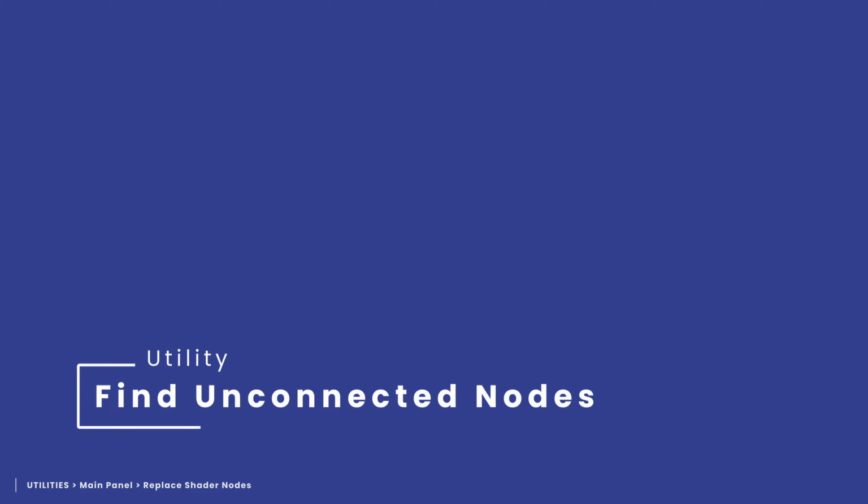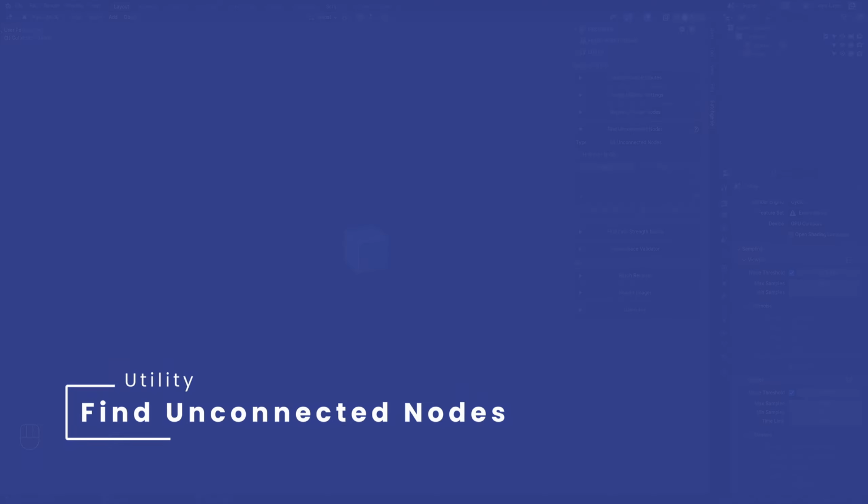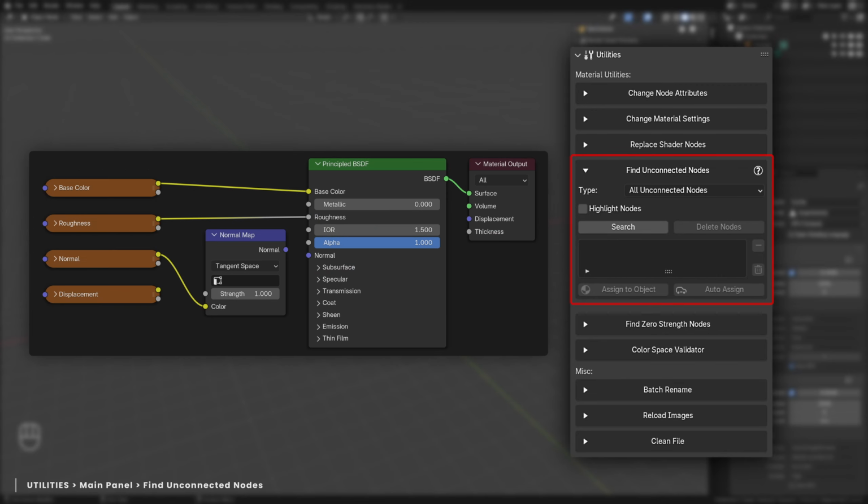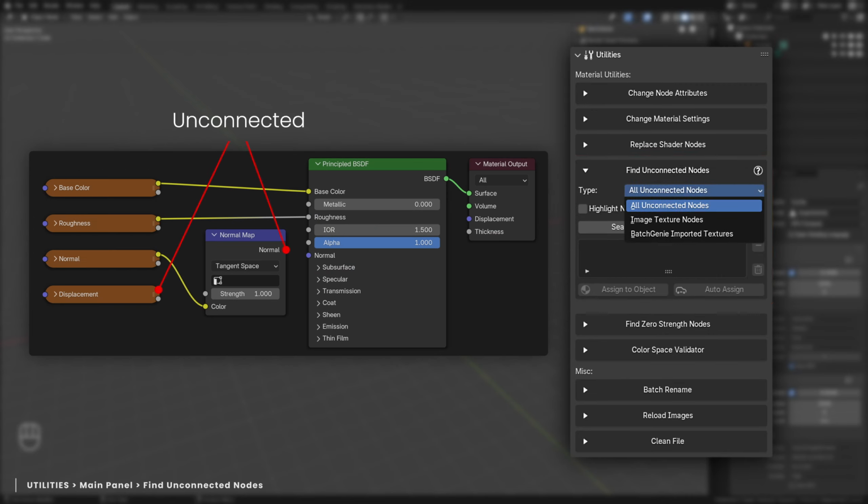Find unconnected nodes. This utility helps locate materials with unconnected nodes in your file, like image texture nodes. You can choose the type of nodes you want to search for. Any unconnected nodes, only image texture nodes, or BatchGenie imported textures. The last option focuses on materials imported by BatchGenie that contain textures that couldn't be connected.